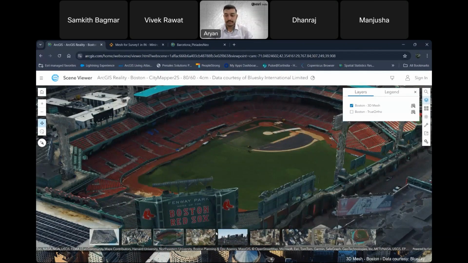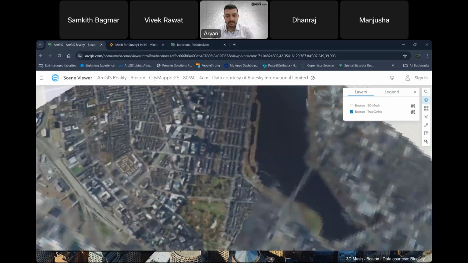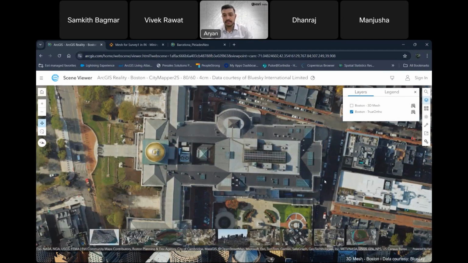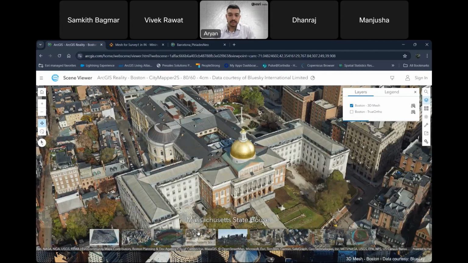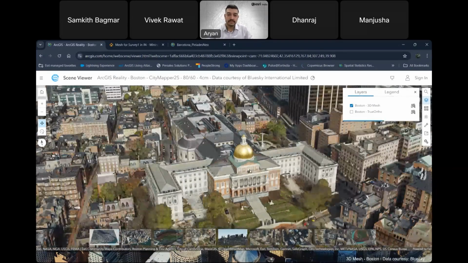corresponding ortho image. Then we see the Massachusetts State Museum. Here we cannot distinguish between the nearby buildings because we don't have the 3D content. But don't worry. When we get onto the 3D mesh of the State Museum, see how clearly this has been generated and how easily we can distinguish between the museum and the other buildings.